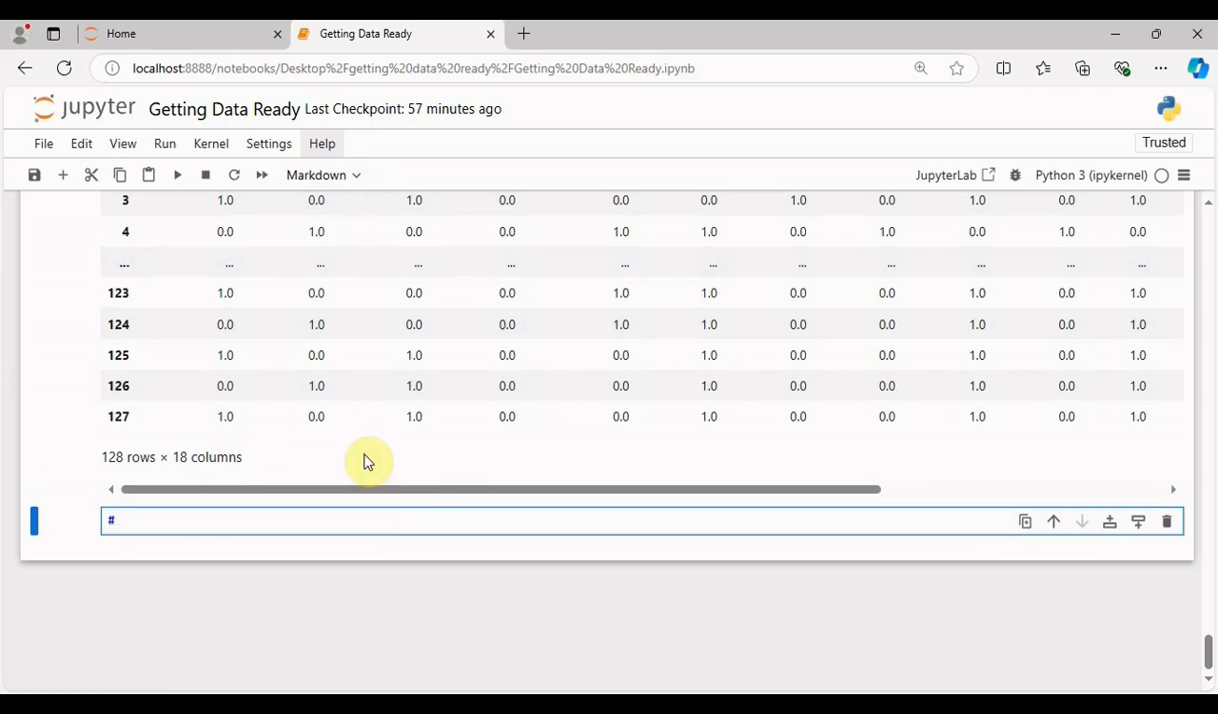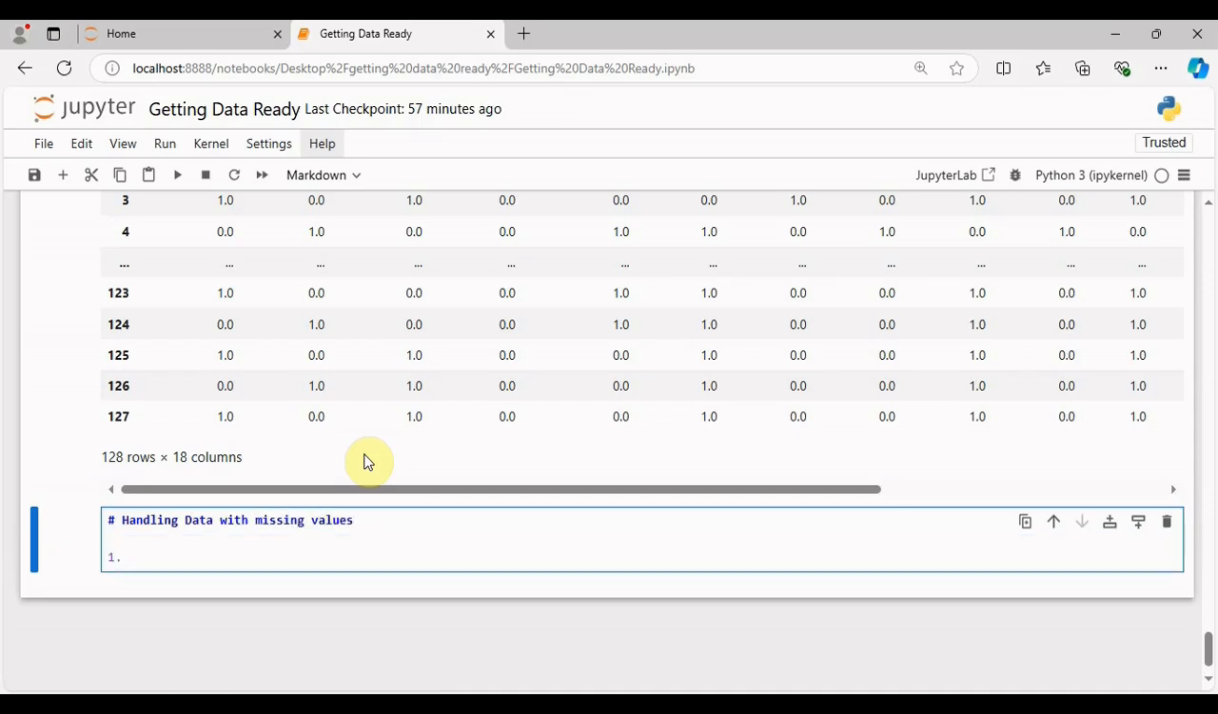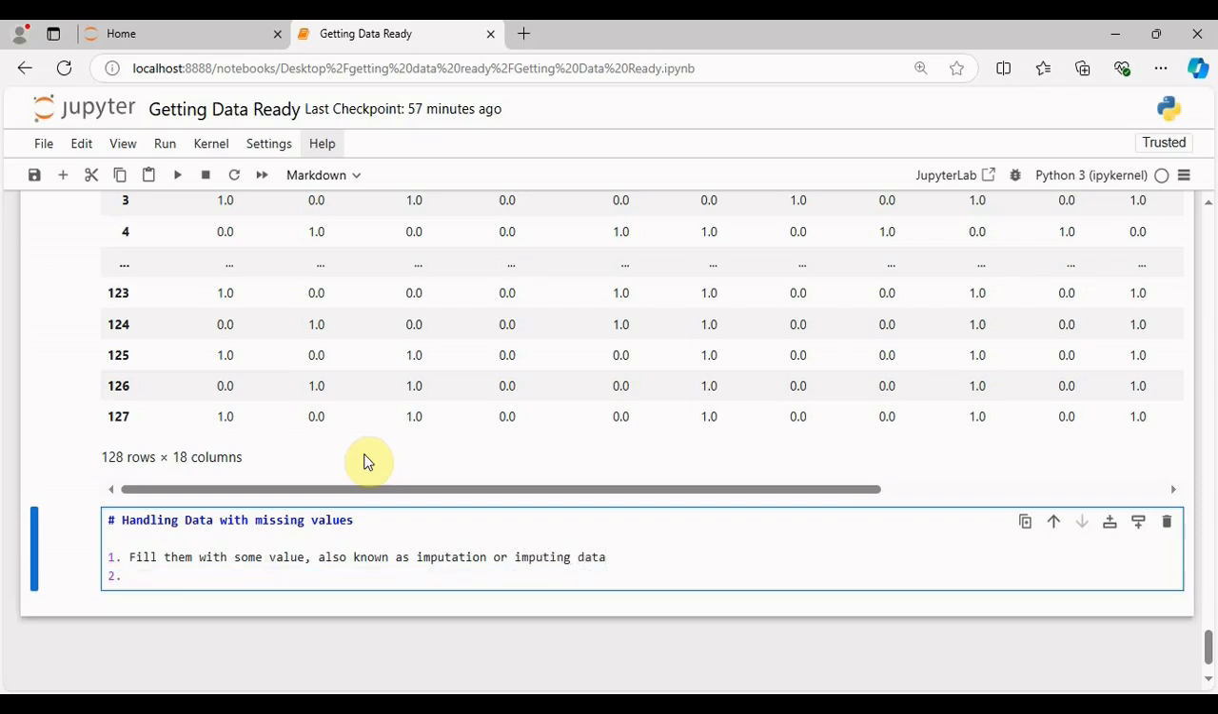Let me write a heading. The first way we could deal with data with missing values is to fill them with some value, also known as imputation or imputing data. The next way we could handle it is to simply remove the samples with missing data.